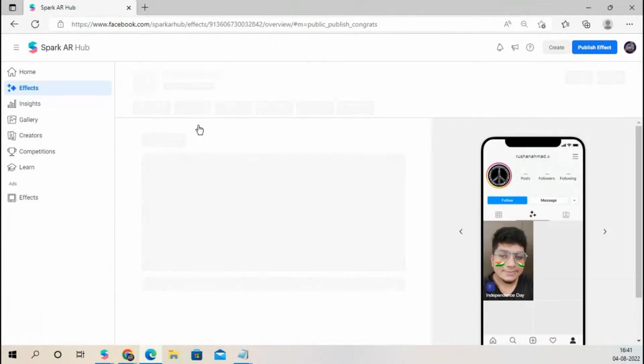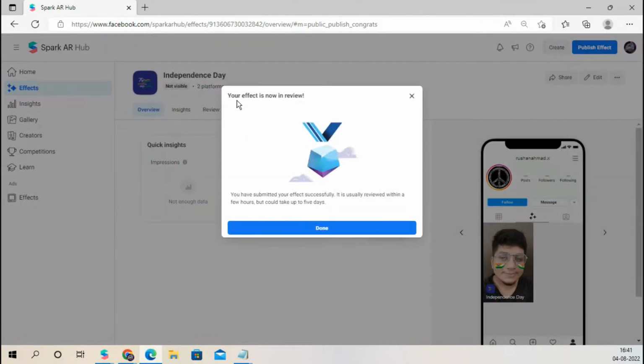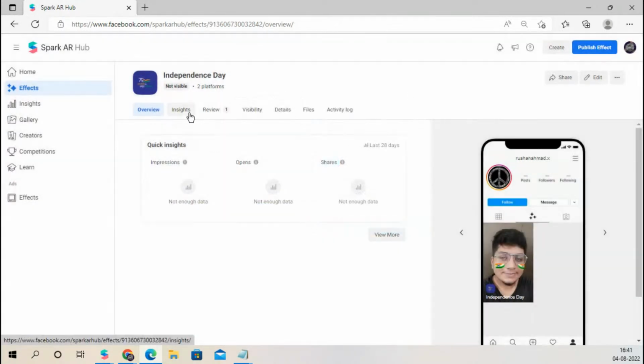Yeah, so now you can see you got a notification that your effect is now in review, and it will take some days, up to a maximum of 5 days. Sometimes it definitely takes more than that, and on the weekends you are not sure when your effect will get reviewed and published.